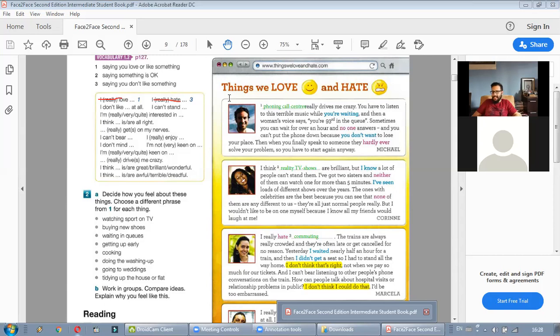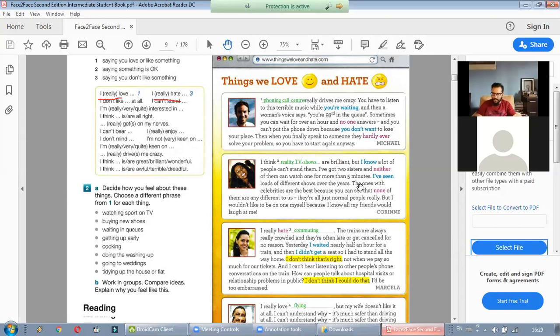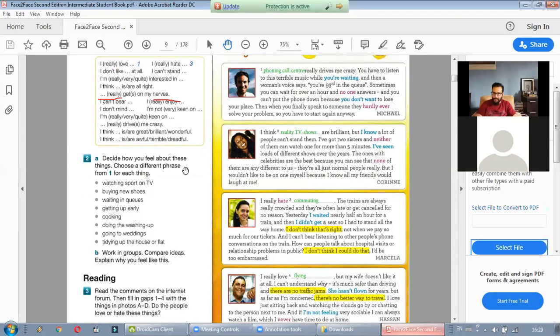And tidying up the house or flat. Yeah, it's not bad. It's all right for me. Tidying up the house or flat is all right. Yeah, it's all right. All right. Okay. So these are just a few nice ways of using expressions to talk about how much you love or how much you hate something.